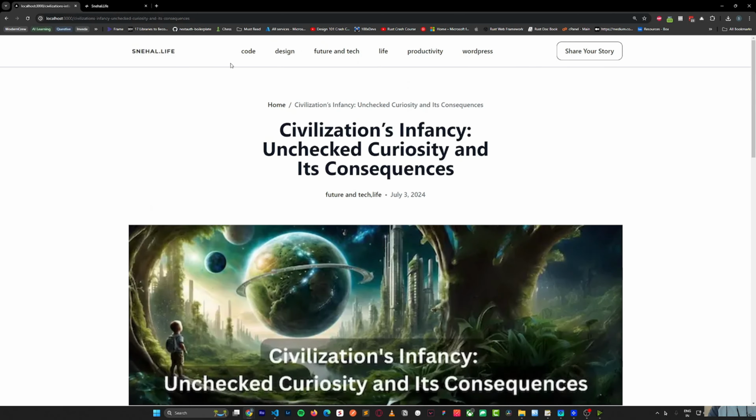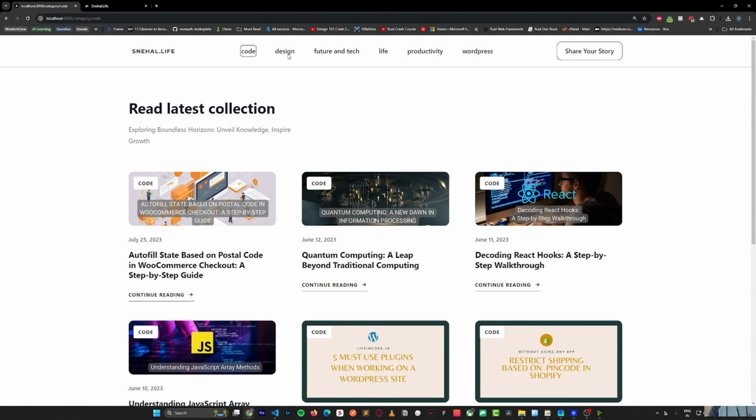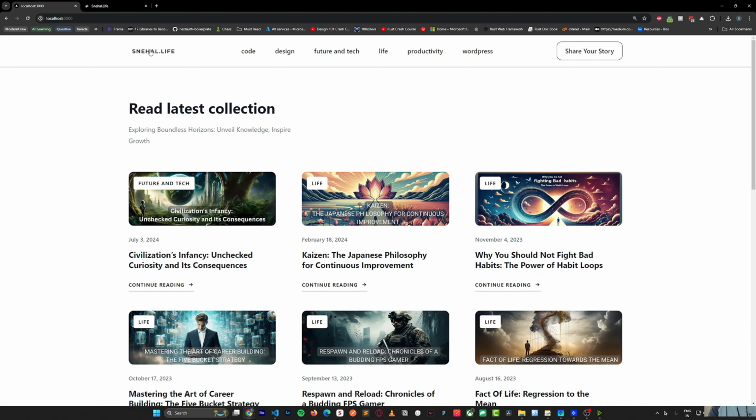Apart from that, category pages are also going to work here, so we are going to filter posts by categories as well. There are specific things I have left out, like a search functionality. So it's your homework to complete that particular functionality.